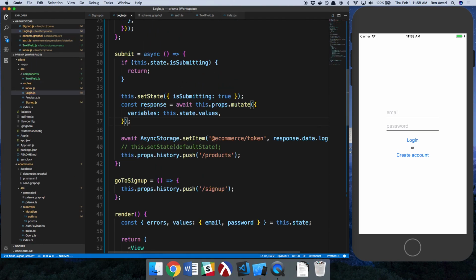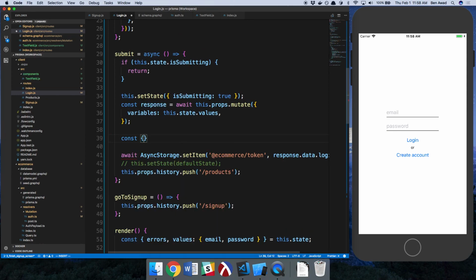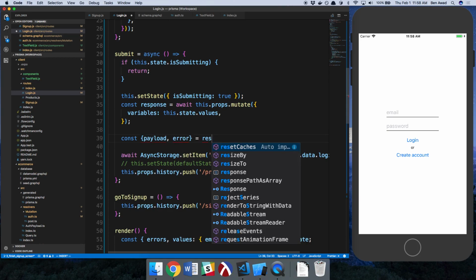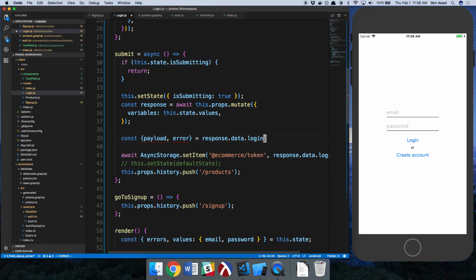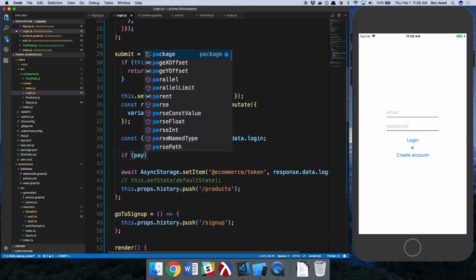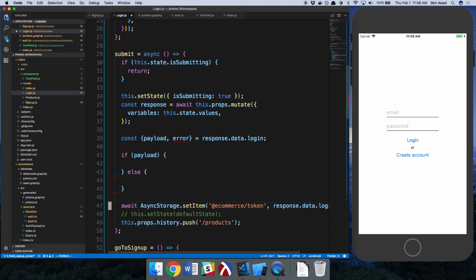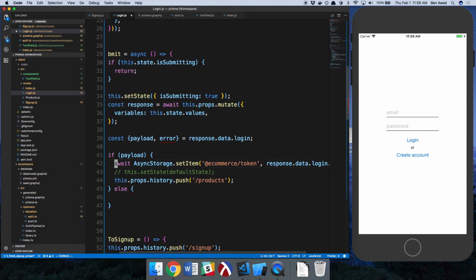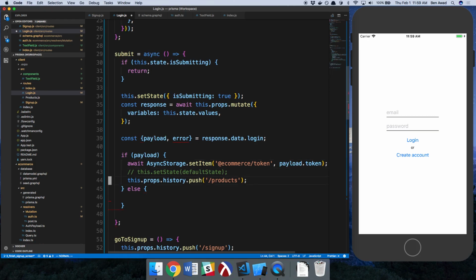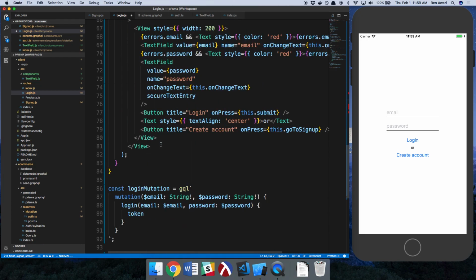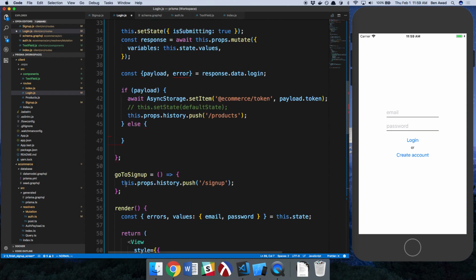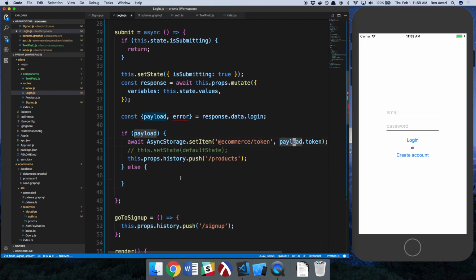So now in our login over here, in our response, I want to say const. We could either get a payload or an error. And this is coming from response.data.login. So I'm just going to do a simple if statement, if payload, right? Otherwise, it's going to be null. So if we get a payload, we want to do this stuff right here. We want to store the token. So that's going to be payload.token. And, oh, also, we need to change what our mutation looks like down here, but we'll do that in a second. Payload.token, otherwise we have an error, right?